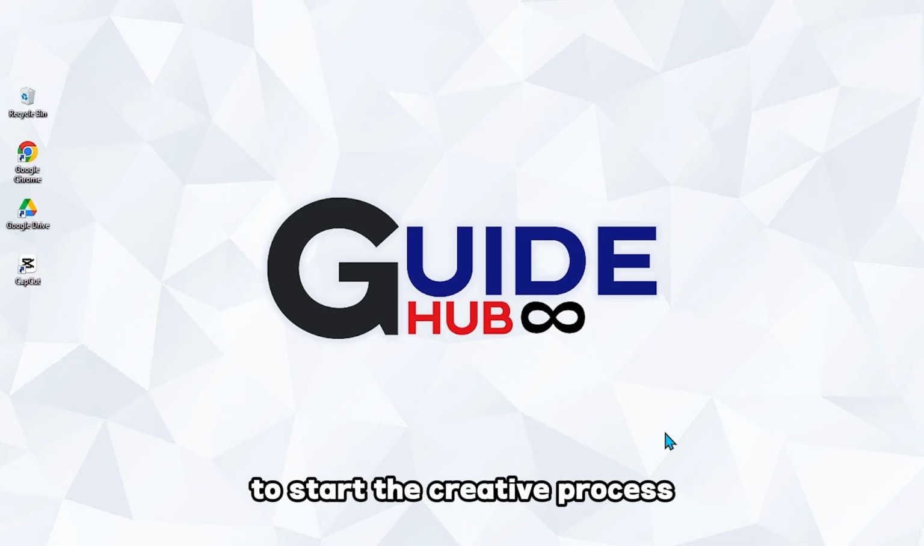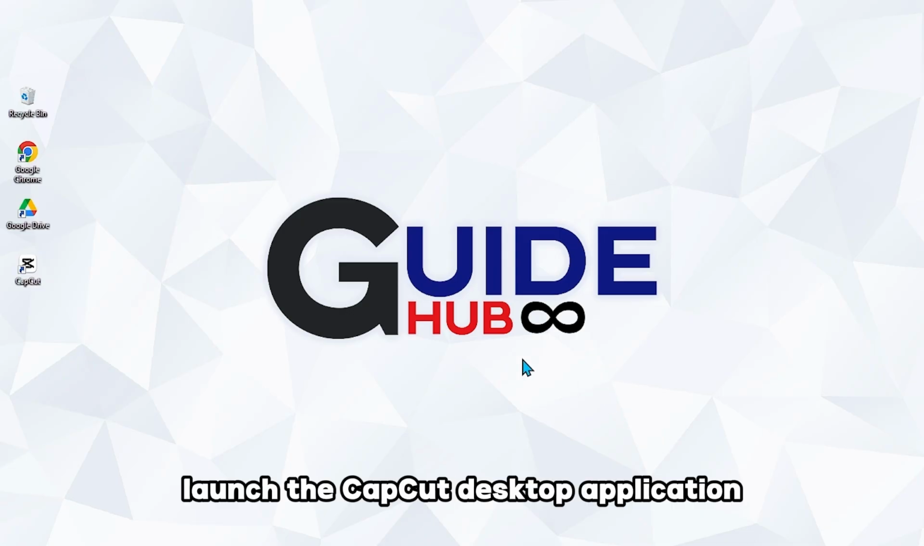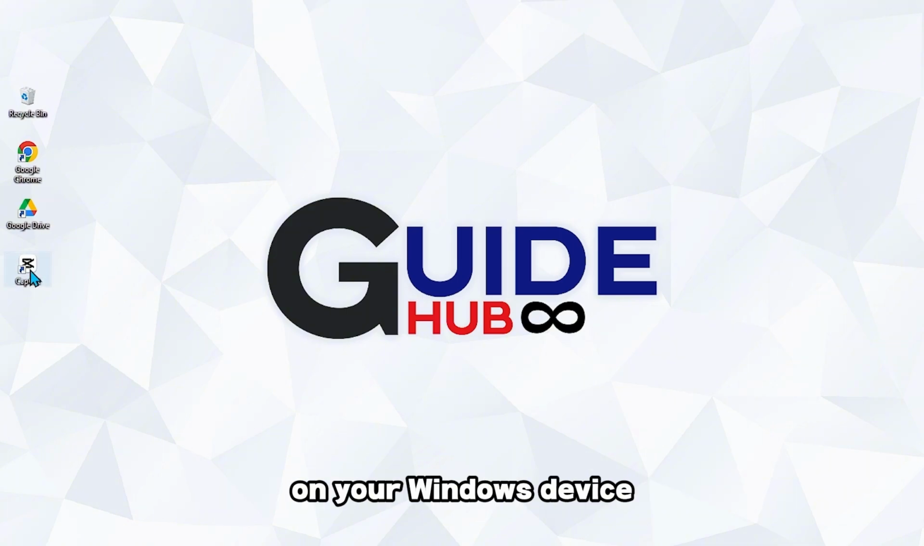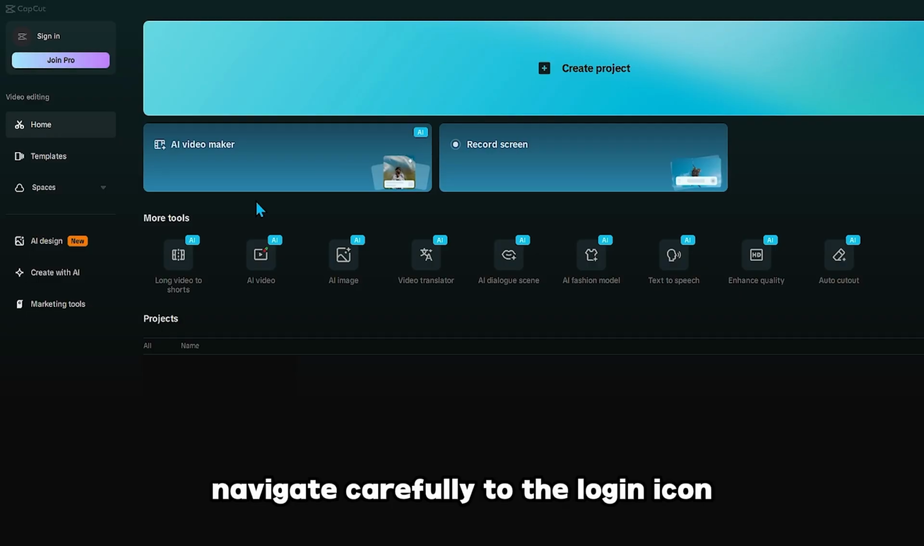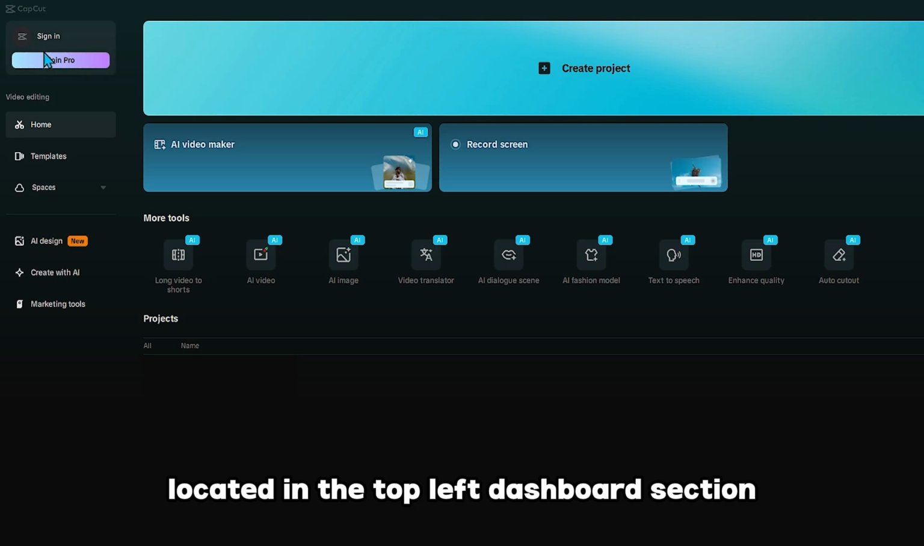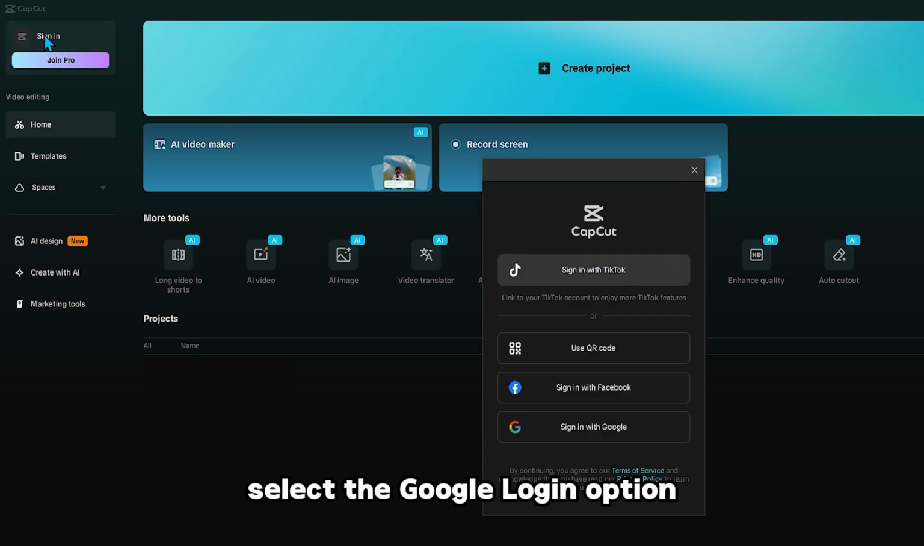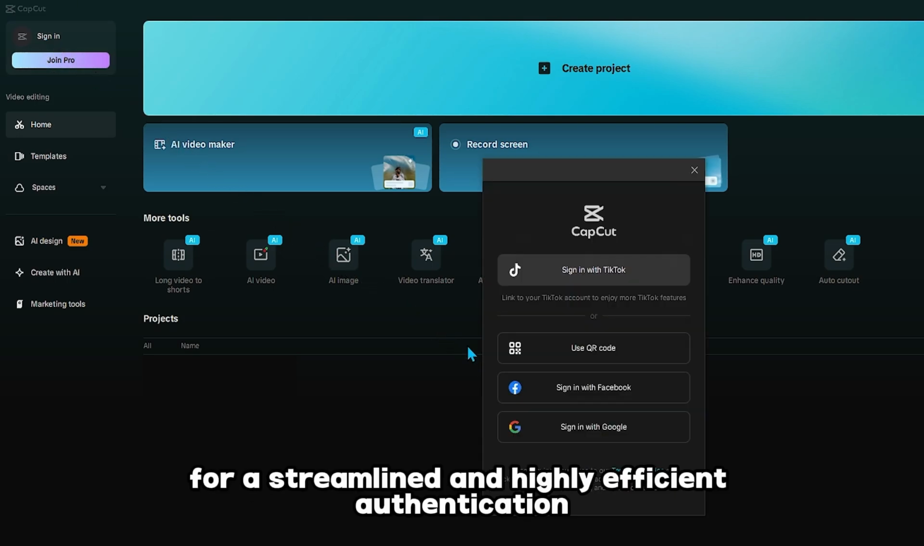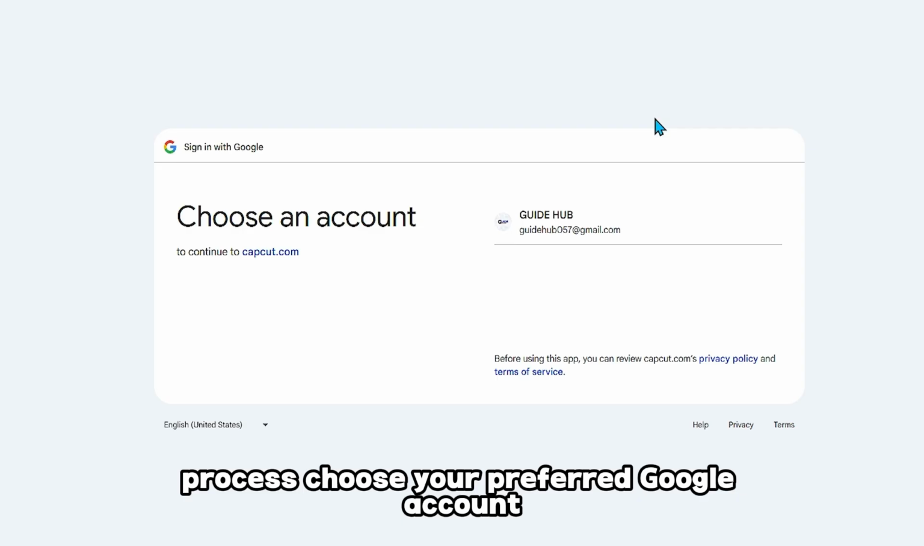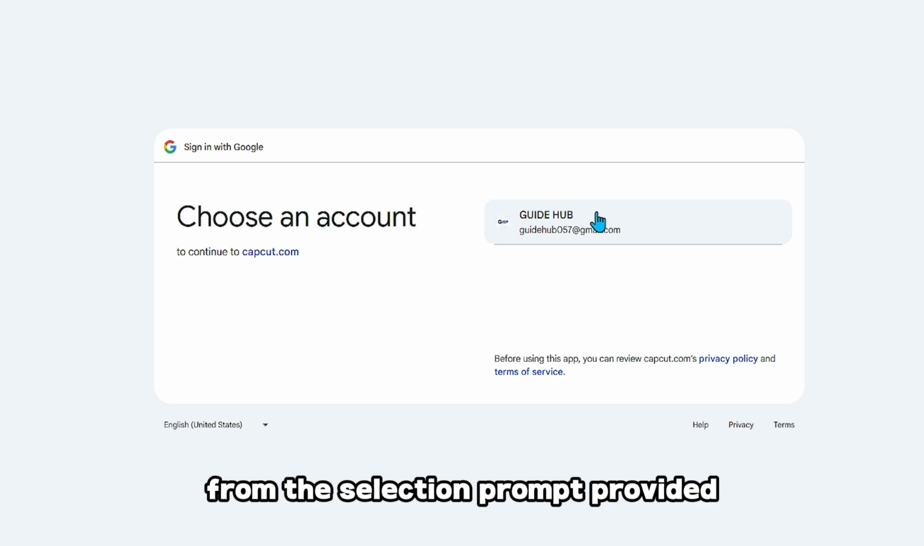To start the creative process, launch the CapCut desktop application on your Windows device. Navigate carefully to the login icon located in the top left dashboard section. Select the Google login option for a streamlined and highly efficient authentication process. Choose your preferred Google account from the selection prompt provided.